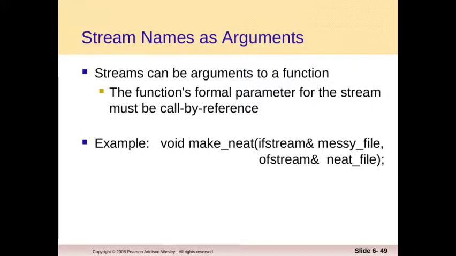We left off talking about parameters, streams as parameters, and I don't think I finished explaining that yet. Why do you need to pass parameters by reference? The reason is the following.